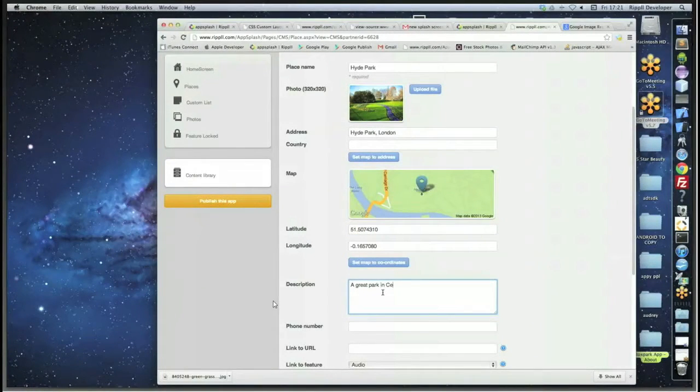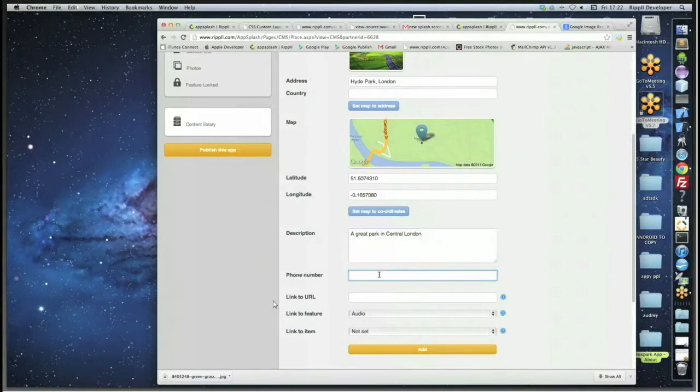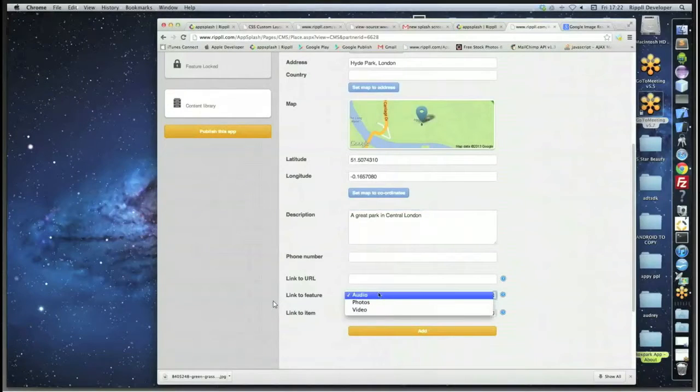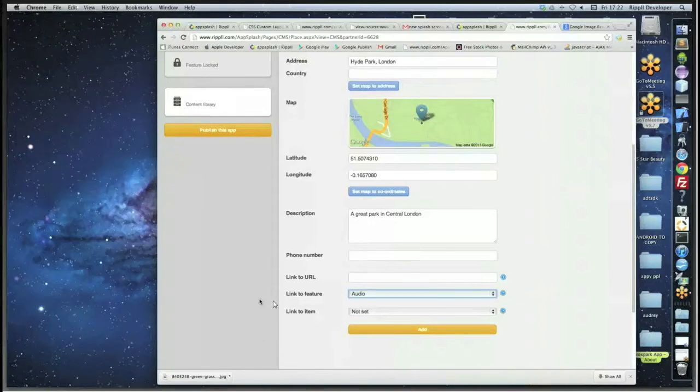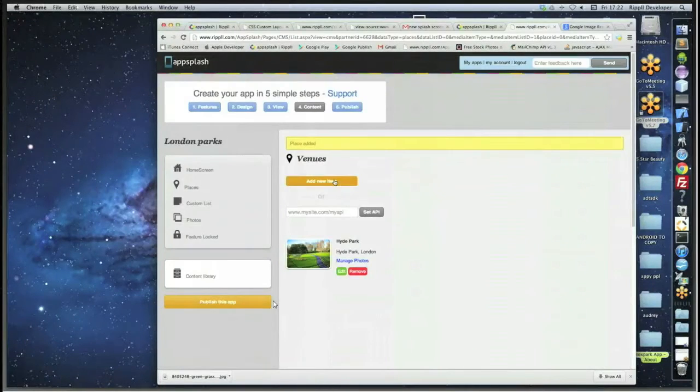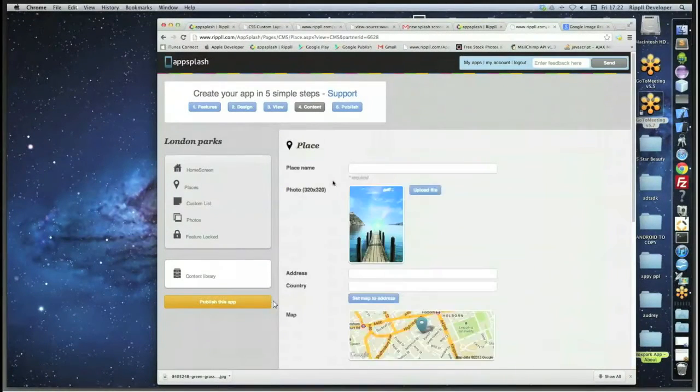You can set the description. You can also link off to other features, so you could have an array of photos on your venue page, and again, that's some of the nice extensibility around Appsplash. A lot of the template systems will give you a place template, and that's nice, but you might think, oh, I really need to link off to a video from this page. Maybe I need to put a Twitter button on that page, and those are the things that you can do with Appsplash. So let's just add that venue into the system, and let's add another.